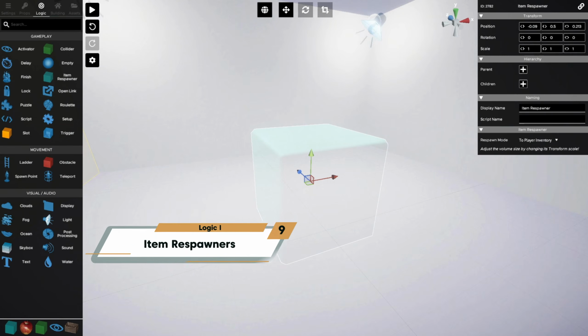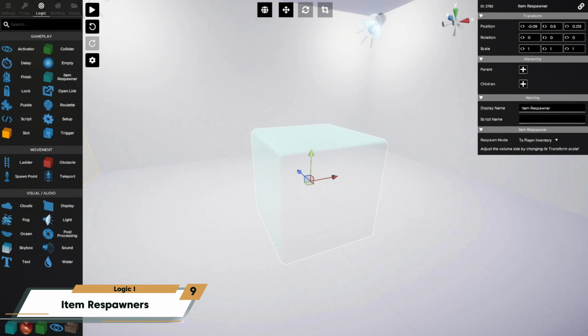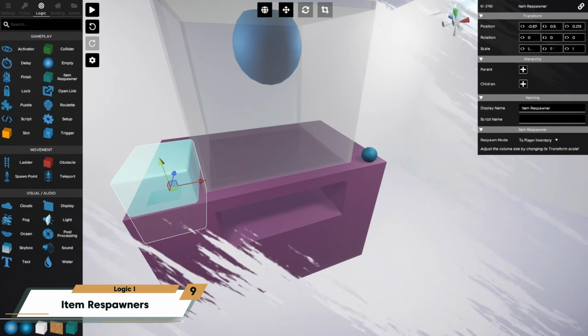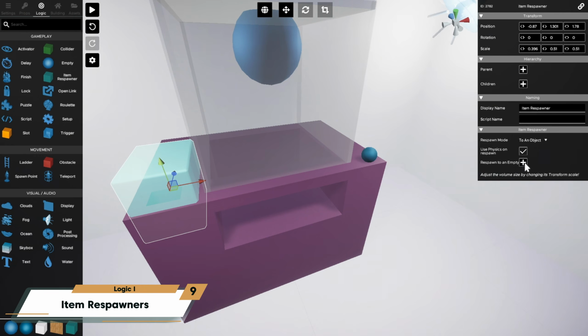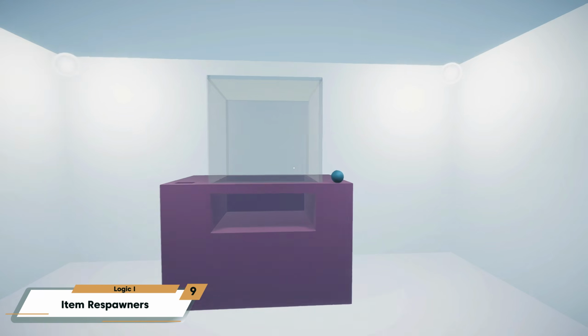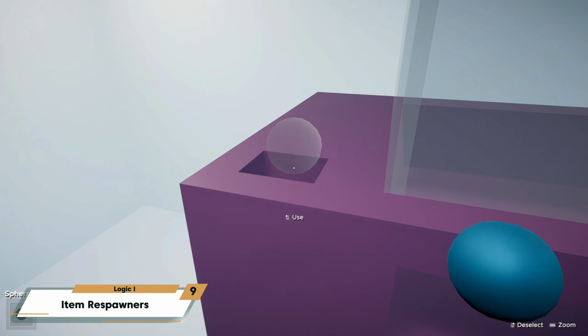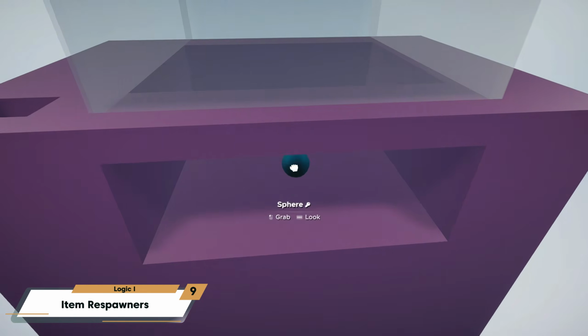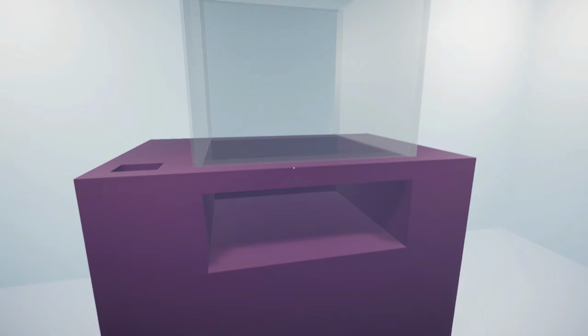Item respawners react to any props marked as keys or hints that enter their 3D space, much like a trigger does. When a key or hint item enters, you can choose to return it to the player's inventory, return it to its starting position in the world, or respawn it at the location of any empty you've placed. Item respawners are useful for resetting puzzle elements or preventing players from losing important items. You can choose to respawn the item with physics enabled if you want it to take gravity into account.